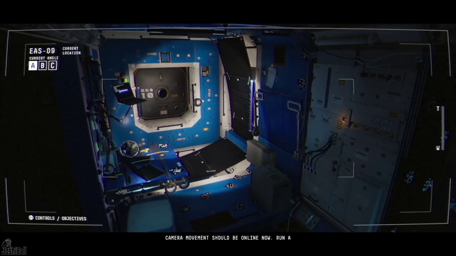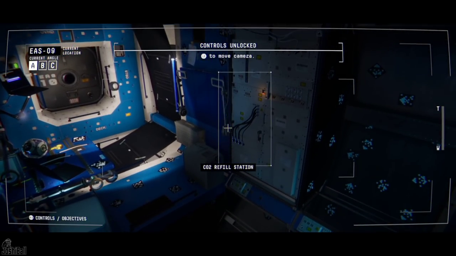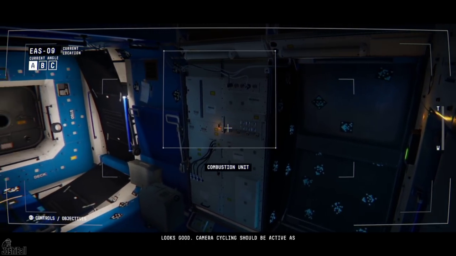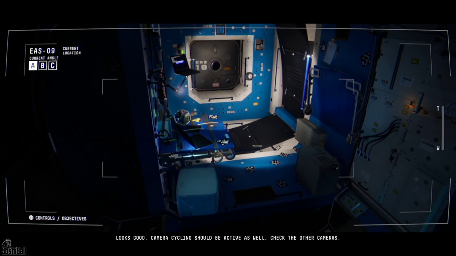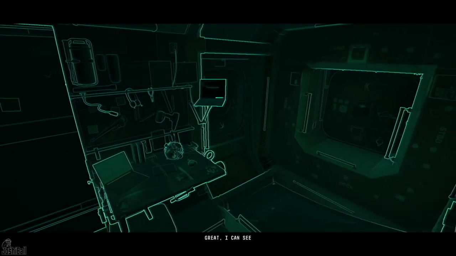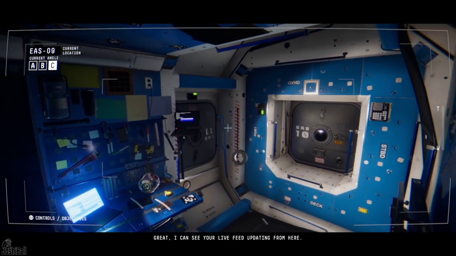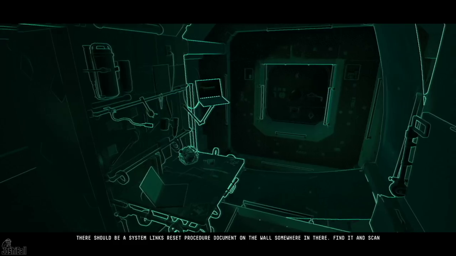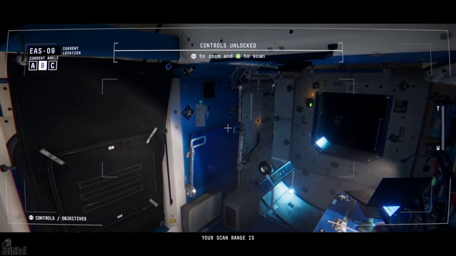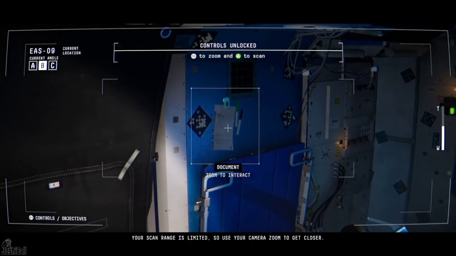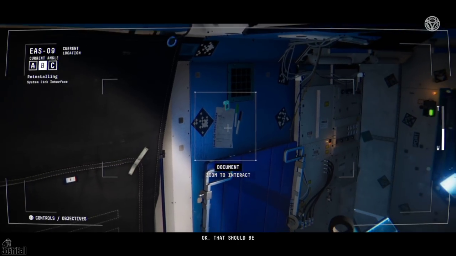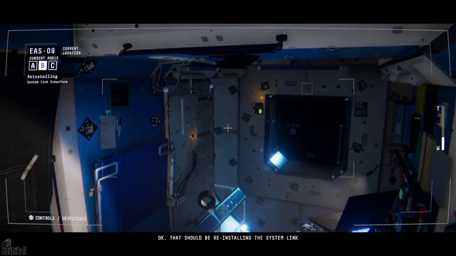Camera movement should be online now. Run a test. Looks good. Camera cycling should be active as well. Check the other cameras. Great. I can see your live feed updating from here. There should be a system links reset procedure document on the wall somewhere in there. Find it and scan it. Your scan range is limited, so use your camera zoom to get closer. Okay. That should be reinstalling the system link interface.